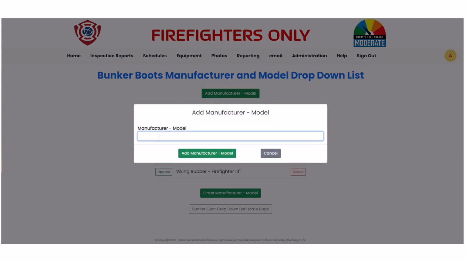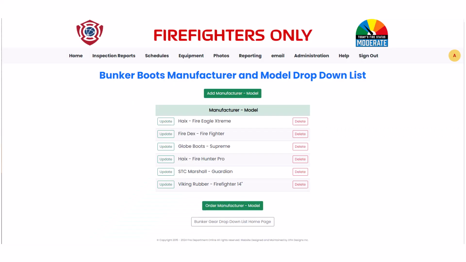We receive a pop-up to enter the new manufacturer model information. Once finished entering the new manufacturer model information, click on the Add Manufacturer button. The pop-up disappears and we can see that the first entry in the list is the new manufacturer model we just added. Now that we've added this new manufacturer model, we can see it is not in the correct order.